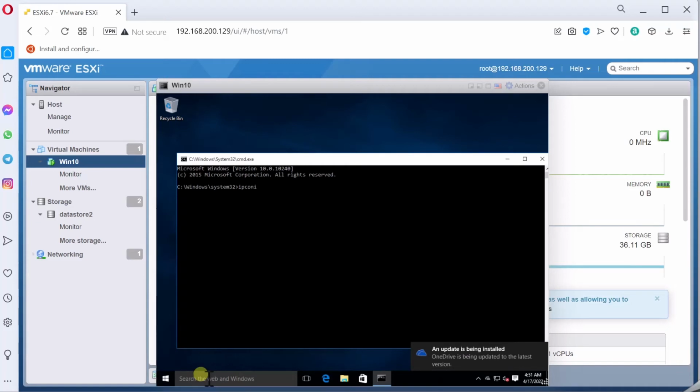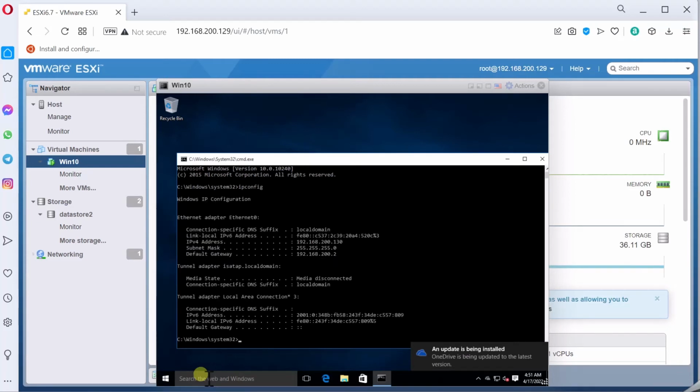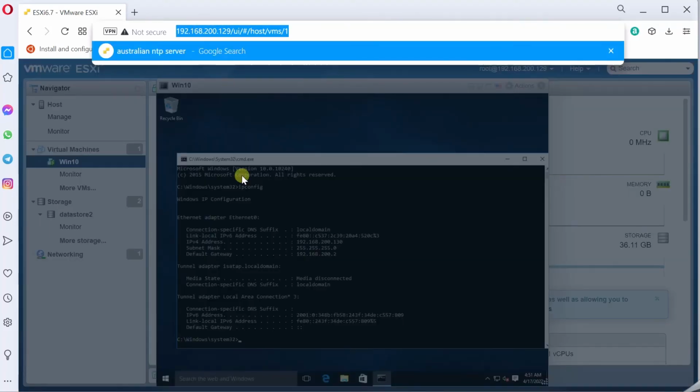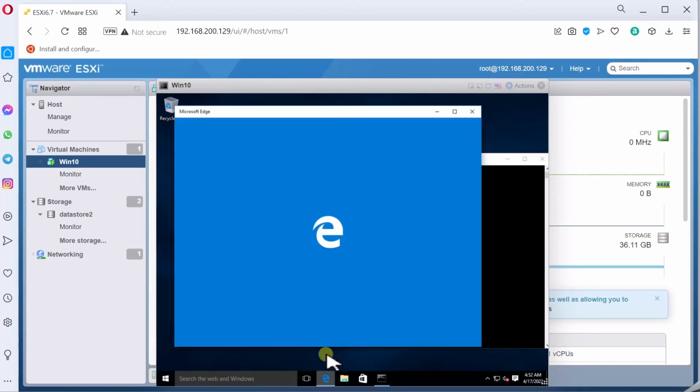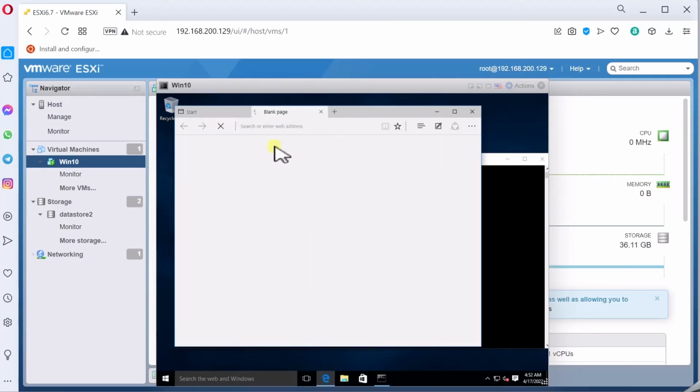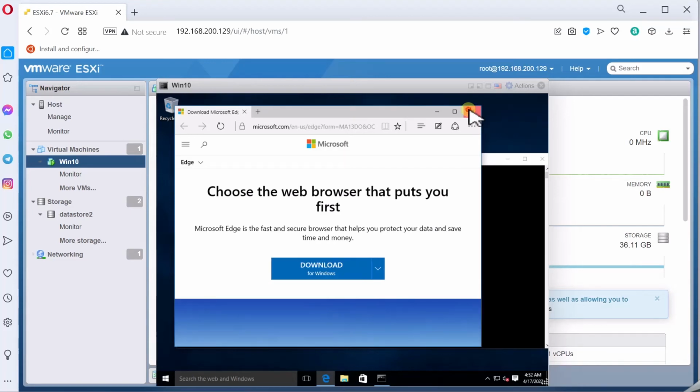So let's do an ipconfig and see what's the IP address. You can see 200.130. My ESXi server has got 200.129, and here we have got 200.130 as an IP address. So this computer has got internet connection, of course, because you can see it got the same NAT gateway, 200.2. Of course, then it can go to the internet and access things.